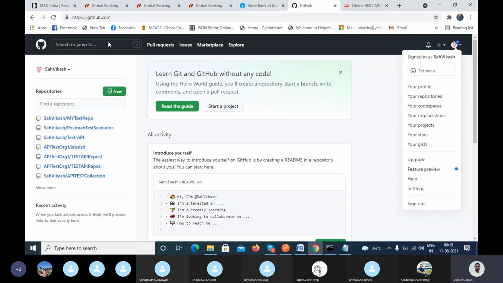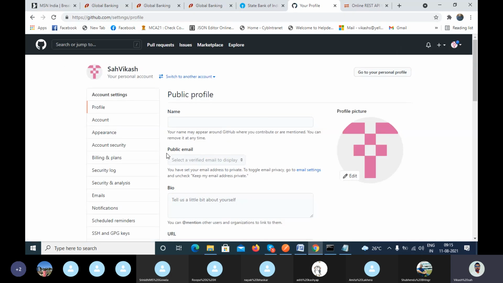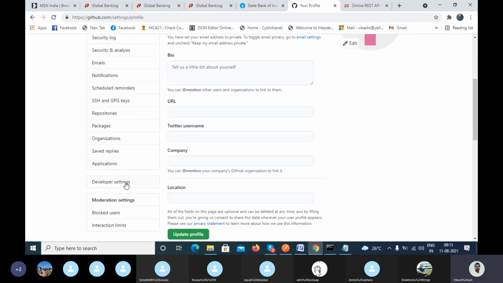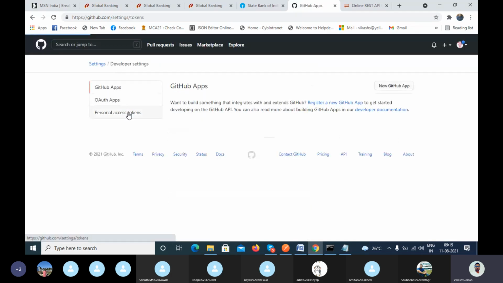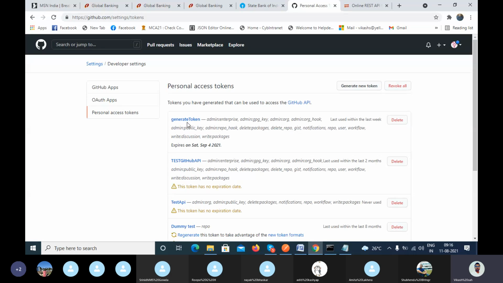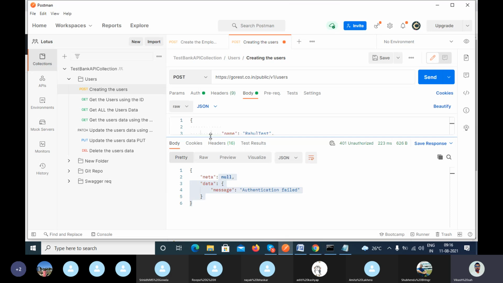Similarly, like the GitHub, I have to use the GitHub REST API. What I did here: go to settings, developer settings and personal token, and then I can generate the token, right? So similarly, in some companies, they are using an application to generate the token. You just have to copy that token and use that token in your REST API.